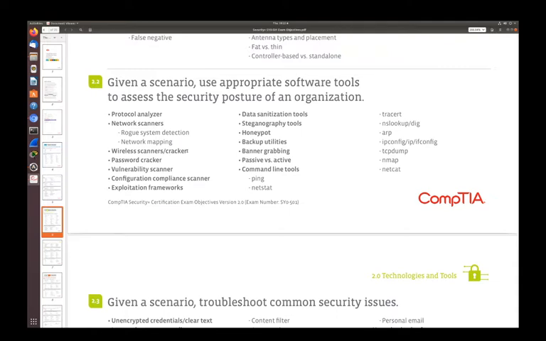Vulnerability scanners, talked about that like crazy. Configuration compliance scanners. So you saw some of the controls, some of the things that I showed you. There's systems that search for those automatic configurations. So if there's a password requirement, there are systems that try to search for compliance type stuff. So exploitation frameworks. All right, let's talk about this for a second.